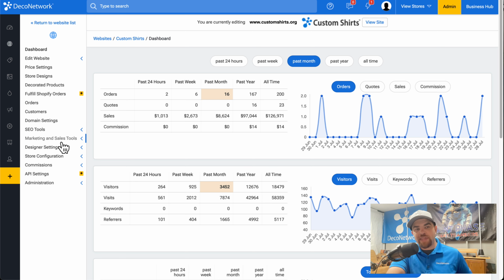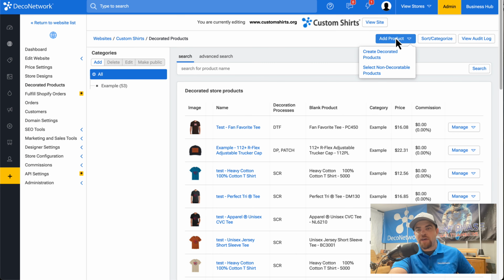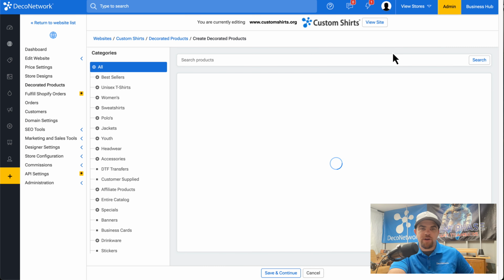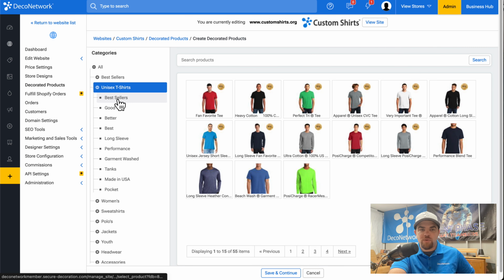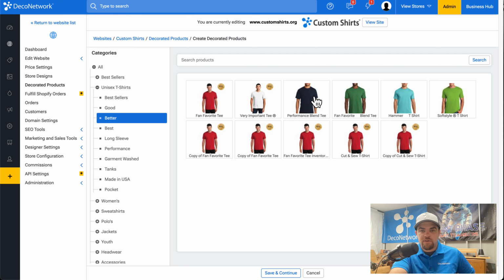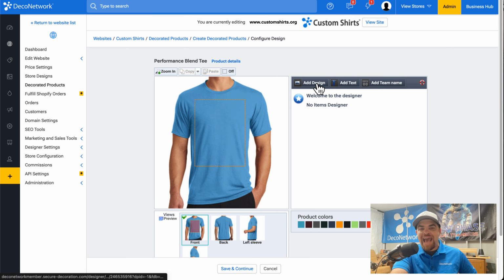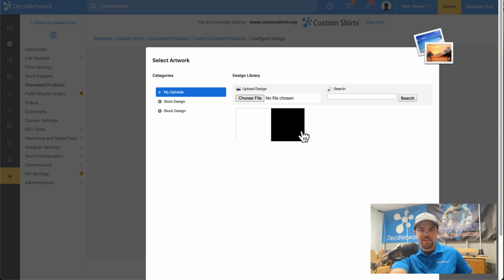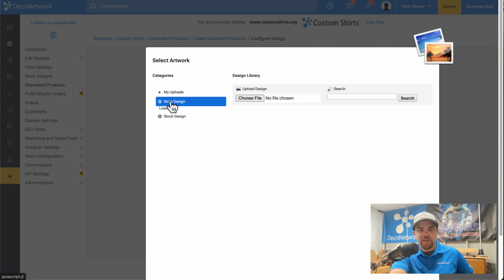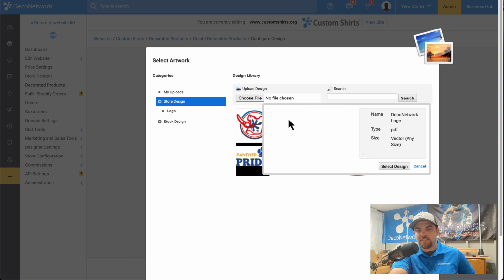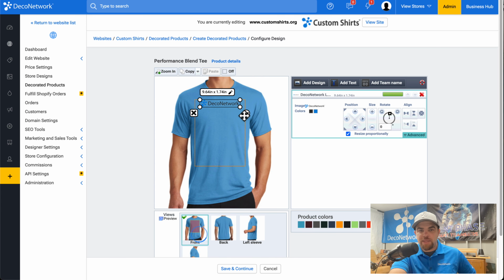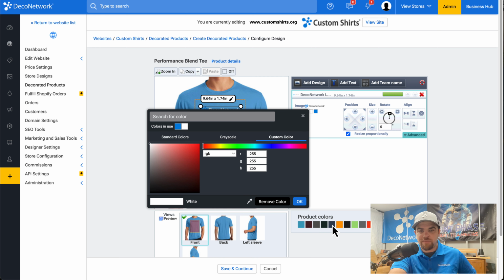Well, we come into that specific store, we come into decorated products, we come here to add product, create decorated product. We find the item that we want to decorate. We then hit save and continue, which will launch the design tool where we can add a customer's design. Now we can upload it here, or we could come into the store design and select the design that we've already uploaded. In this case, I have a nice vector here, which makes it easier for me to change the color scheme if necessary.